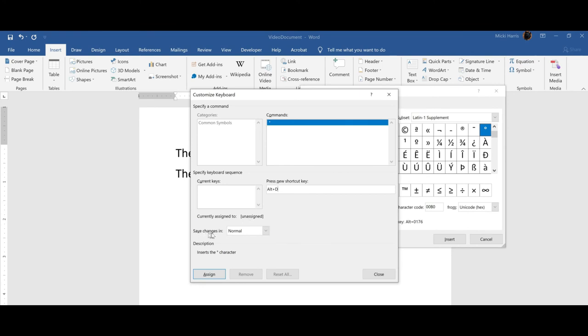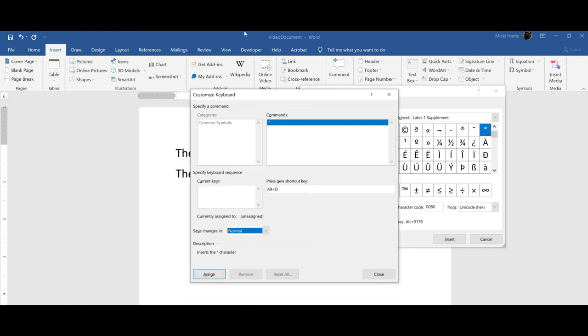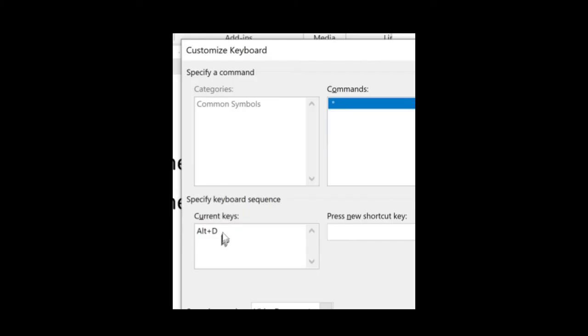Now, do I want to save changes in Normal? Normal is the template that is used for all new documents. So if you want every single document to have this keyboard shortcut, you can keep it at Normal, or you can just choose to use it locally in the document that you have open. And that's what I'm going to choose to do for this demonstration. Then we click on Assign, and we see that our current key has been added.